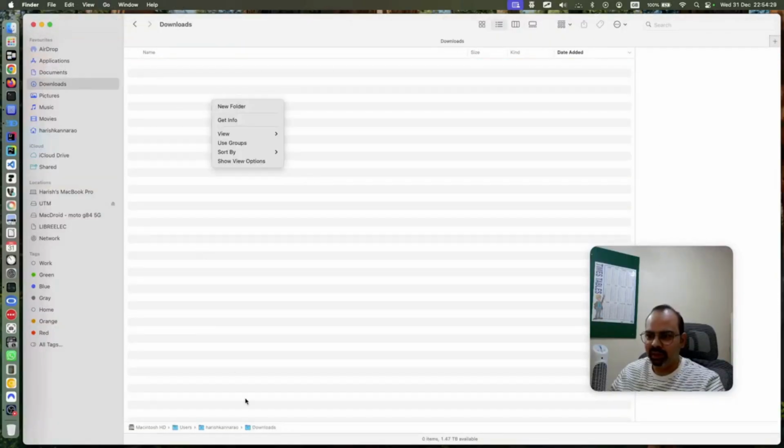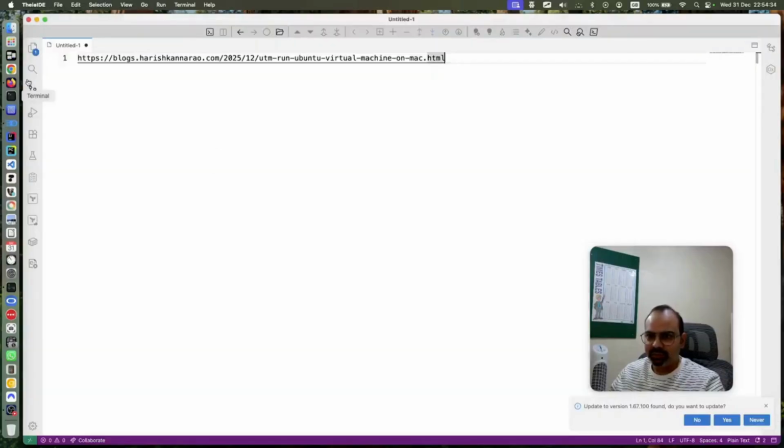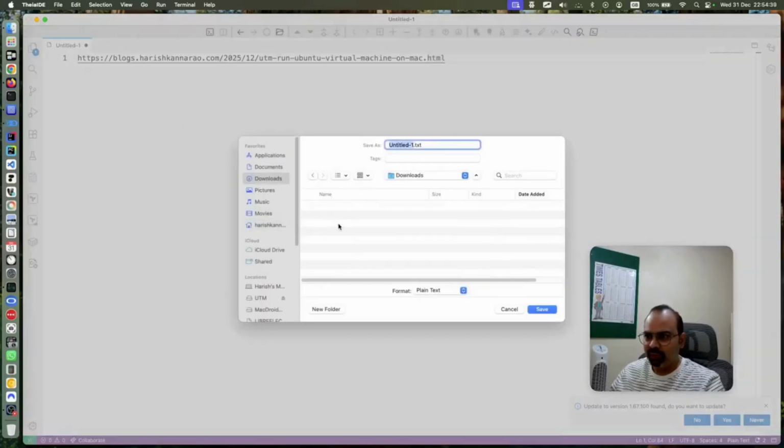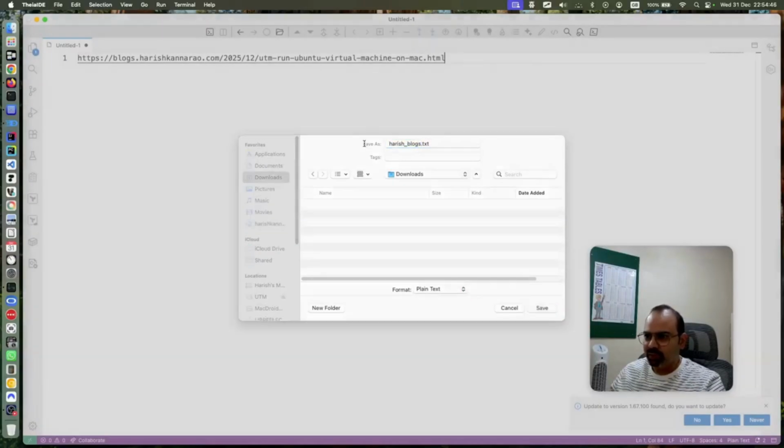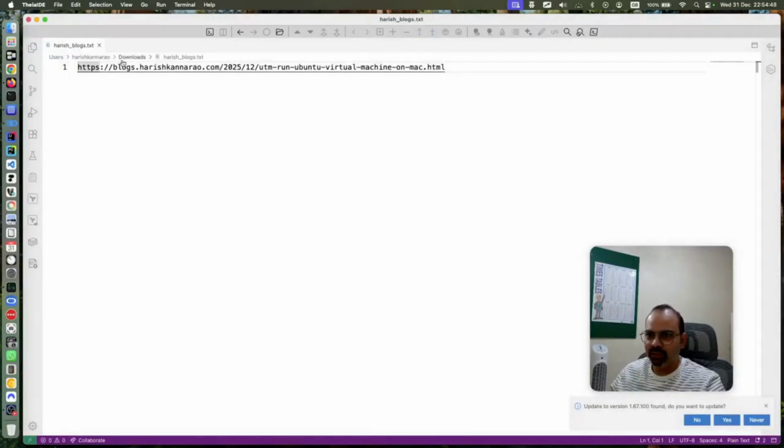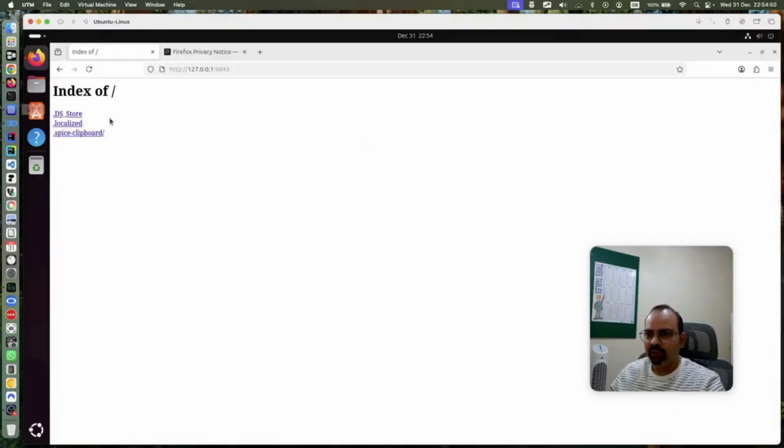So let me just create a file. Save, downloads, store it in the downloads directory. So it's in downloads. Now if I go back to Ubuntu, you can see that the file is present, which means the WebDAV agent and daemon are all working fine and it's configured and working as expected.